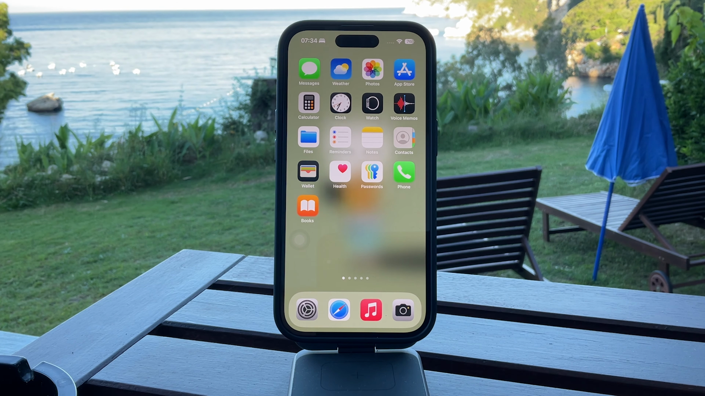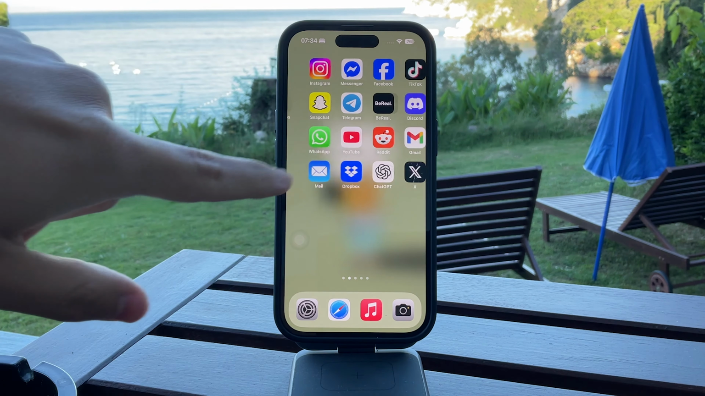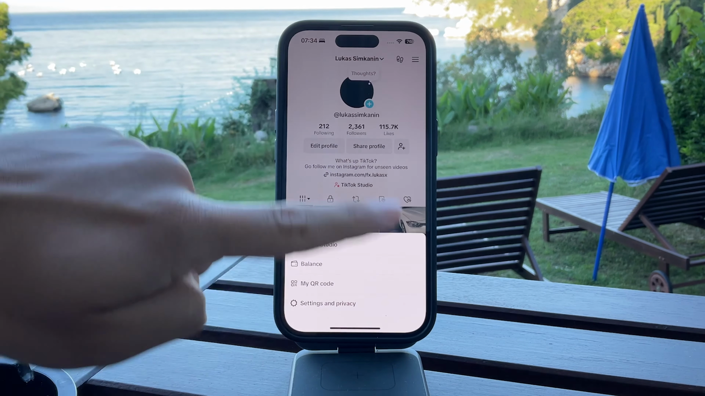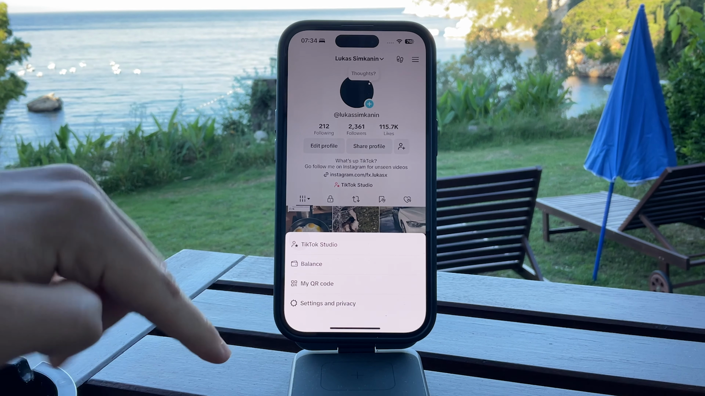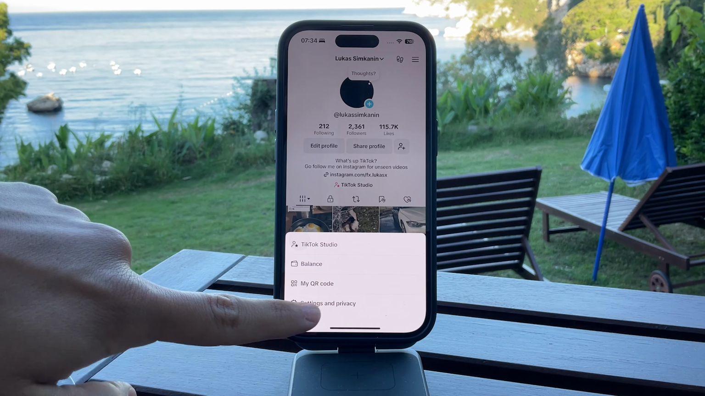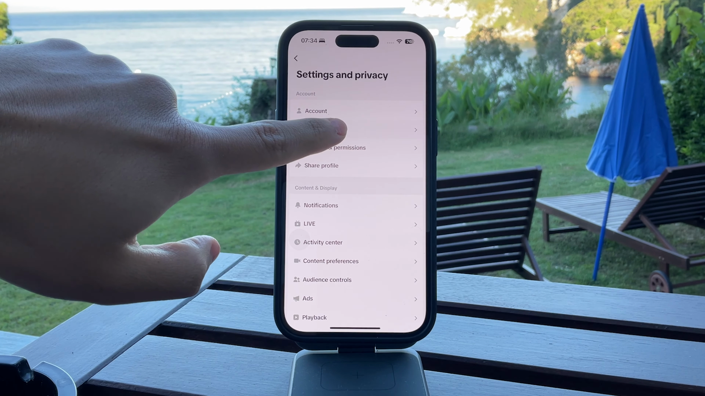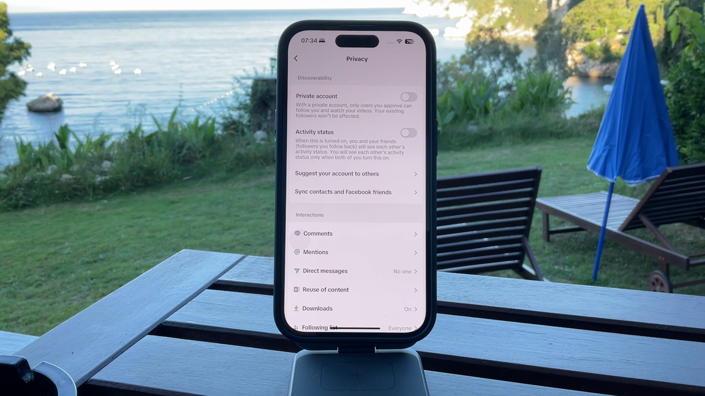Let's get right into it. First, open the TikTok app and go to your profile. In the top right corner, tap the three-line menu icon to access your account settings. From there, choose Settings and Privacy, then tap on Privacy, which will take you to the section where you manage who can interact with your content.